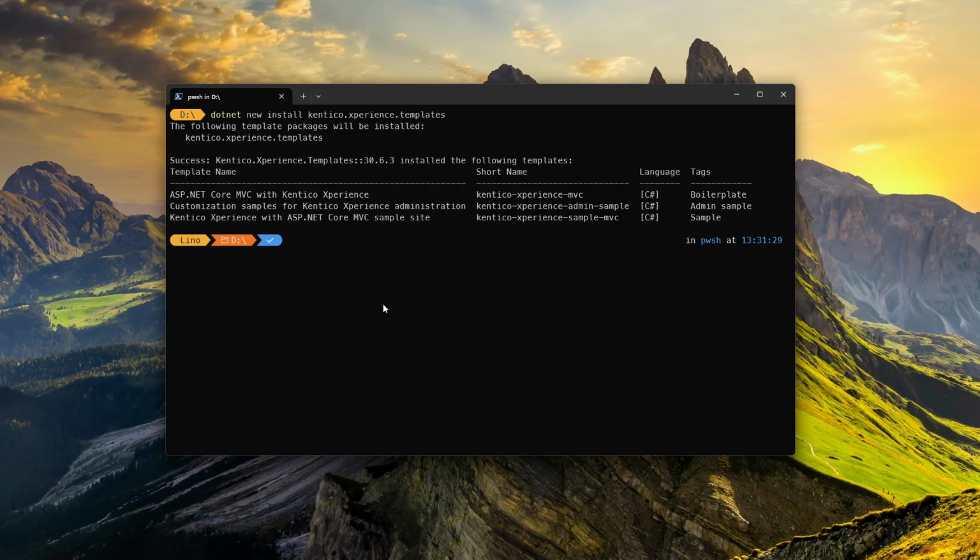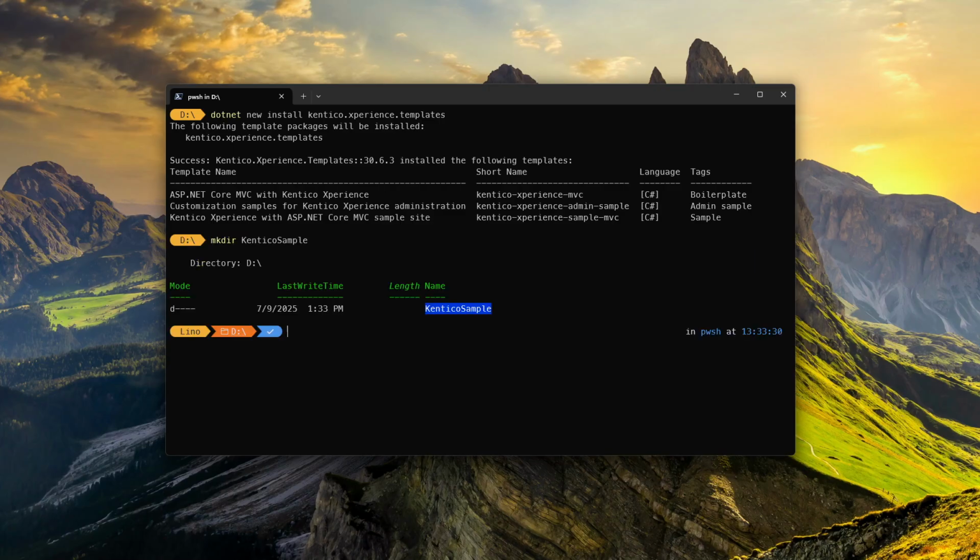So first I'm going to go to my D drive straight at the root, and I'm going to say mkdir. I'd like to create a folder. We'll call it, for instance, Kentico sample. There we go. And then we'll cd into it. We'll say Kentico sample. There you go.